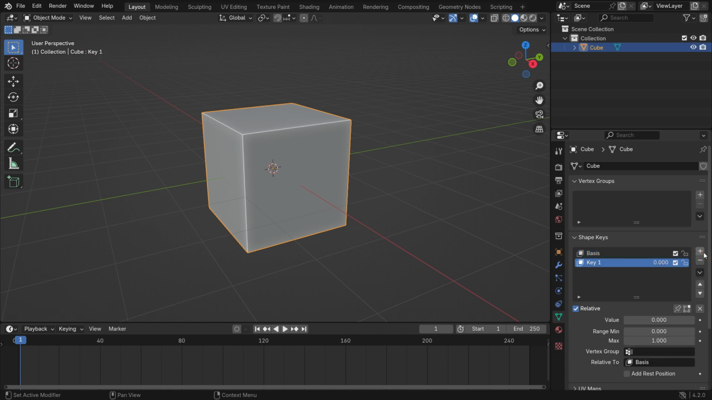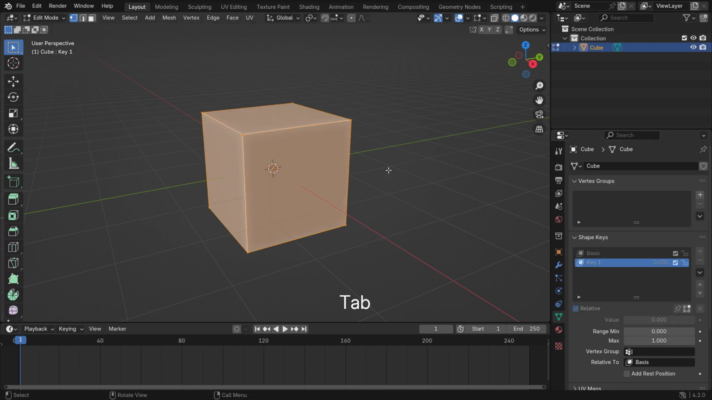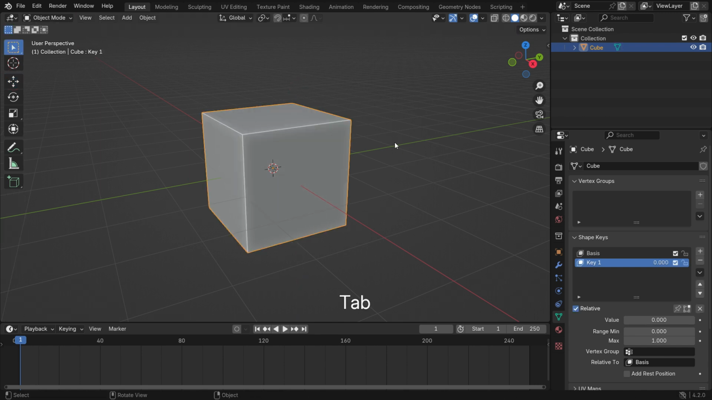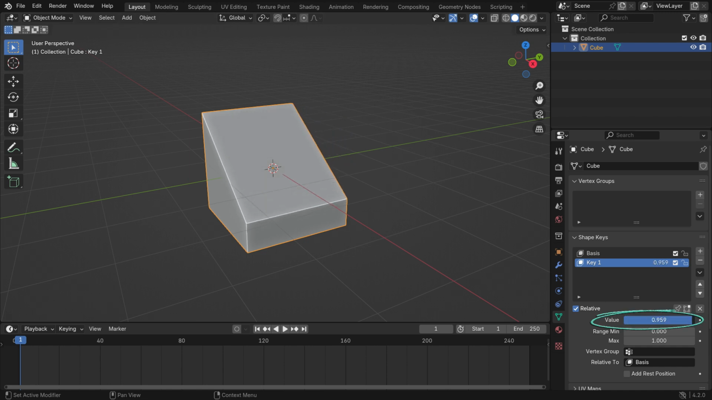Let's add another shape key. We need to switch to the Edit mode to deform the geometry. With the second shape key selected, switch to Edit mode. Select the edge and move it down. Tab back to Object mode. Slide the value from 0 to 1. That's it. This value determines how much the mesh deforms from the base shape toward the selected shape key.